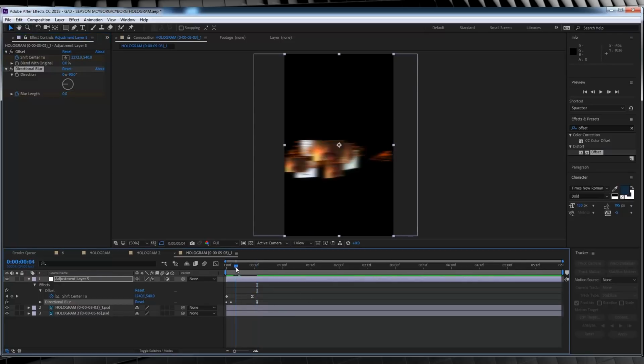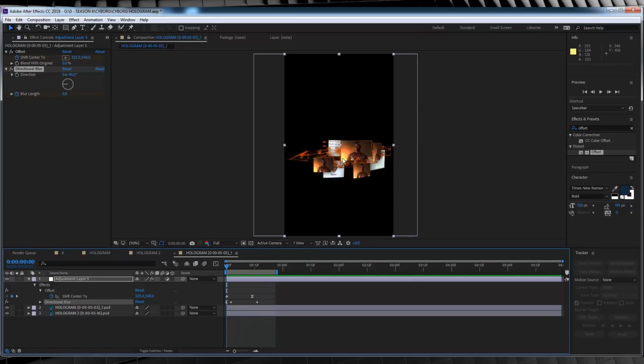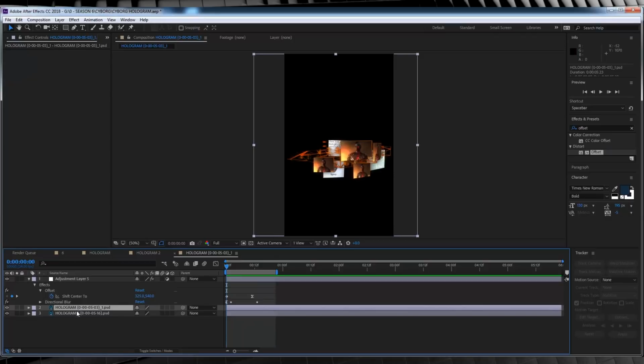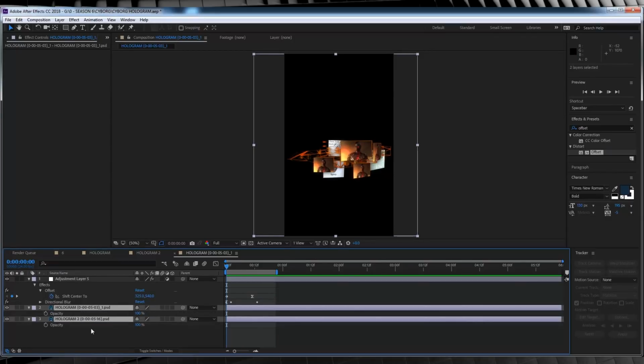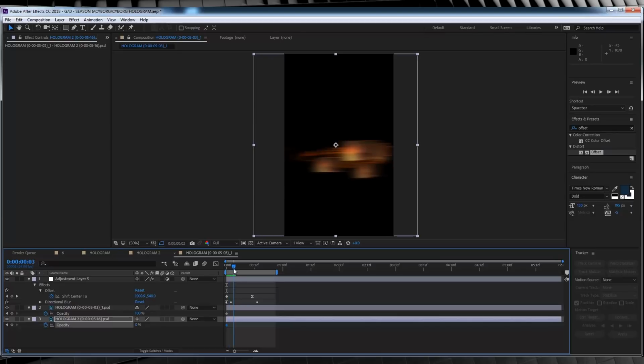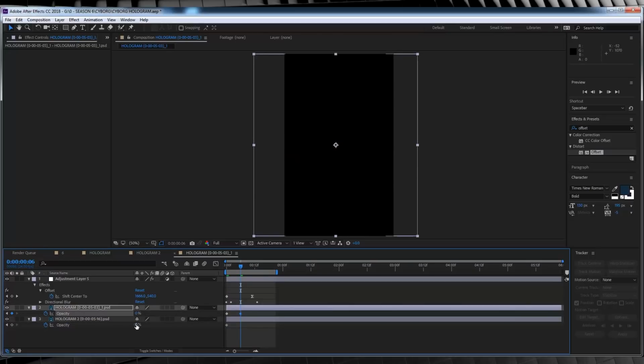That's looking pretty good, but our last step here is to animate the opacity of each of our holograms so they transition from one to the other. So let's highlight both of our holograms, hit T to bring up opacity, and hit the stopwatch on both. From there, we'll keep hologram 1 at 100% opacity, and we'll set hologram 2 to 0%. Next, let's scrub along 6 frames in, and then we're going to swap them over. Set hologram 1 to 0%, and set hologram 2 all the way up to 100.